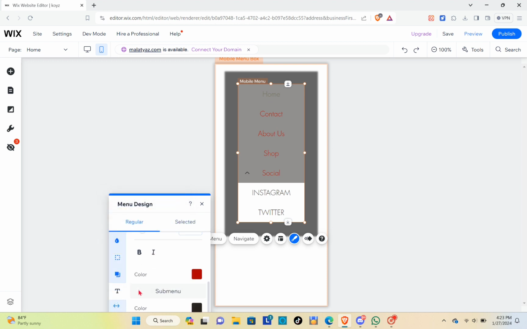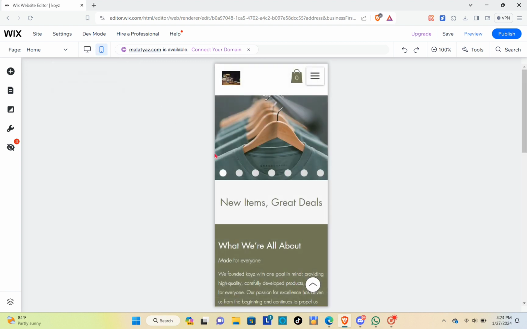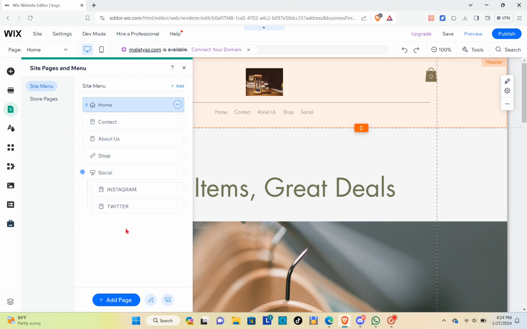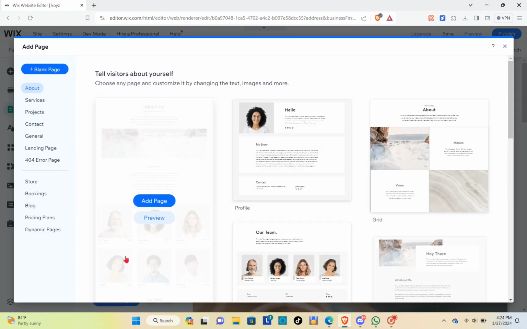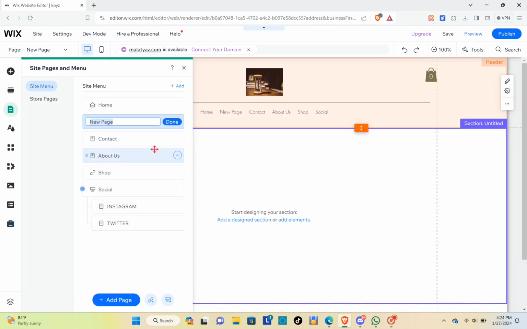After that, you can just edit and customize everything right here. So you just have to explore. And now let's go back to our main page. Let's just click on the desktop view right here, at the left hand side corner of your screen. Okay, that's right. After that, just click on the pages and menu. Here we are going to add a new page and then click on the blank page. Okay, that's right.